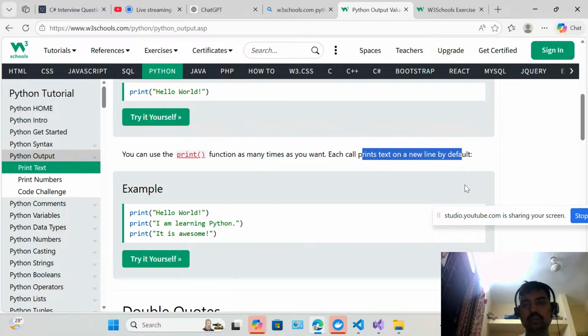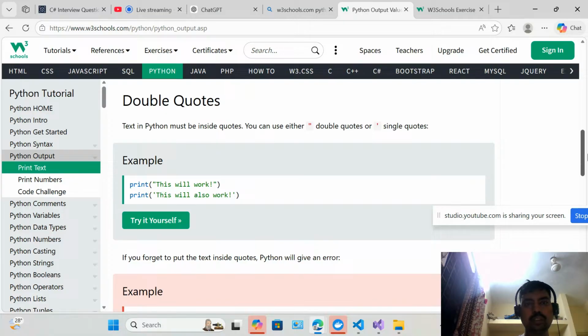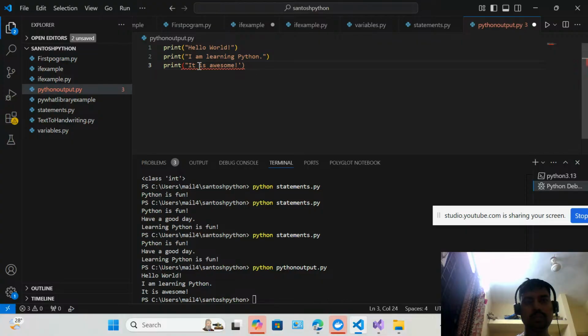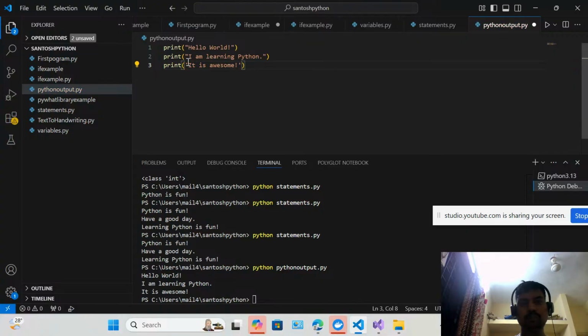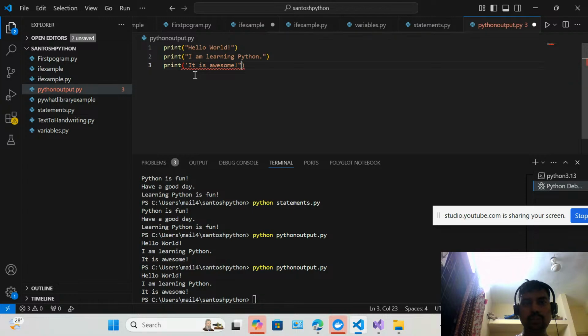Okay, so this example has been completed, and you can use either double quotes or single quotes. This will work. They are telling you can use whatever you want. So here in the third line, I am replacing it with a single quote. It is working. And in the same statement, you cannot use both. If you start with a single quote, it should end with a single quote. If you start with a double quote, it should end with a double quote. Like this, it is not acceptable.